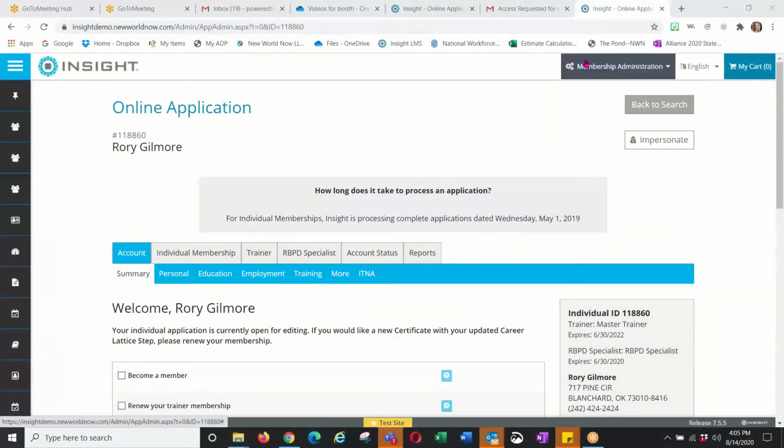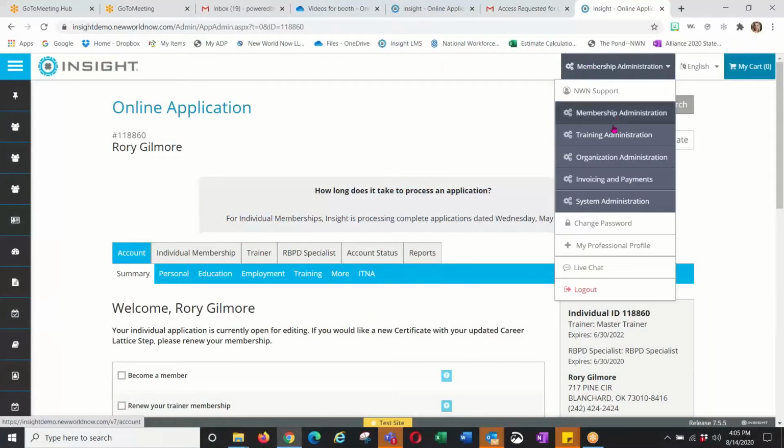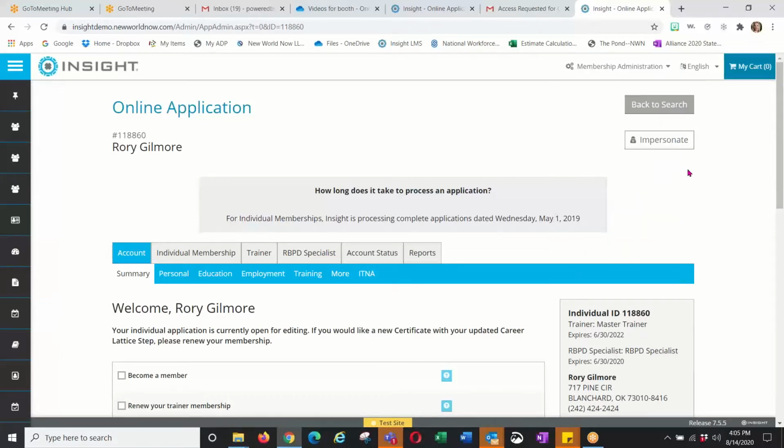So I'm logged in as an administrator. You can see I can go to membership administration in my context menu, training administration, org administration. One of the things that we heard from our many clients was we get phone calls at the help desk and people are trying to figure out how to navigate something in the system. Sometimes it's hard for that end user to really describe what they're seeing, what they're doing. So it sometimes is hard at the help desk to help solve those problems.